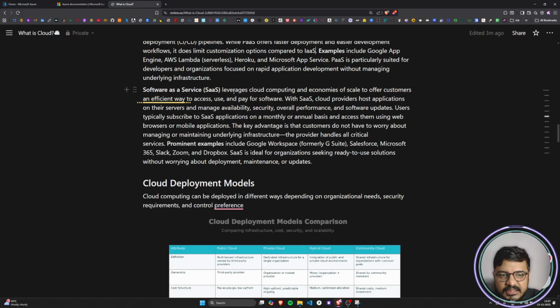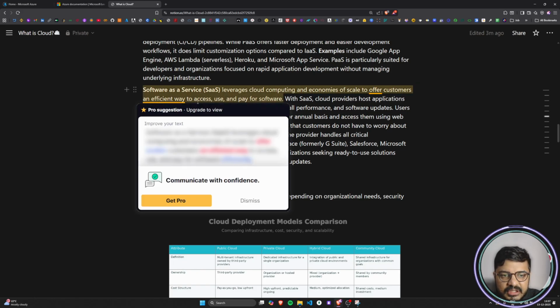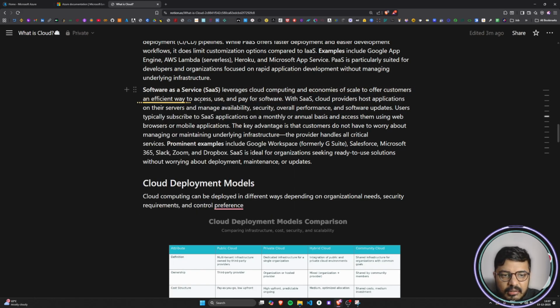Then comes software as a service. Software as a service leverages cloud computing and economies of scale to offer customers an efficient way to access, use, and pay for software. With software as a service, cloud providers host applications on their servers, and manage the availability, security, overall performance, and software updates.